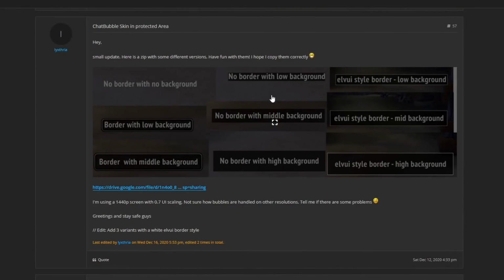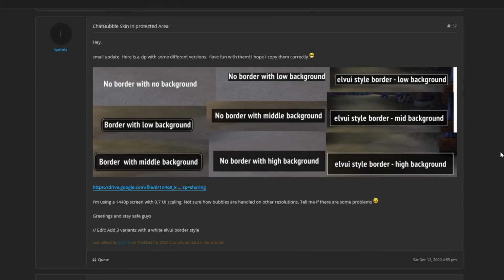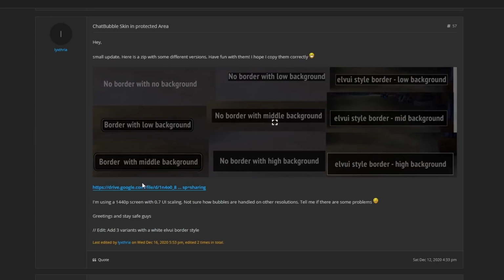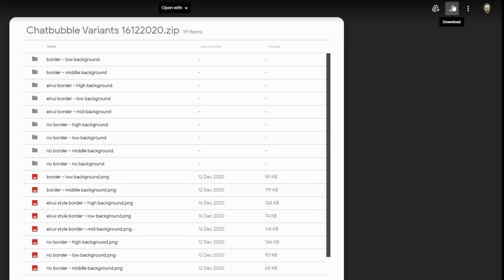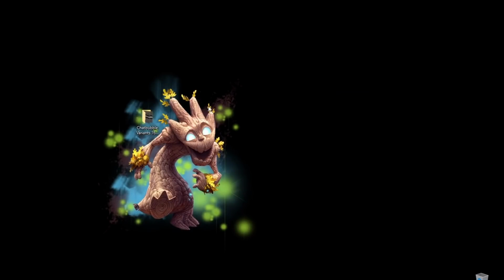You'll probably be brought to this page where you'll see the different type of formats you can get for your chat bubbles, and you'll see a Google Drive where you can download it. Once you click the link, you'll be brought into different styles. You have to click on download, and once you download, you can go to your desktop and extract the folder like I did at the very start of the video, so you should be familiar with it.